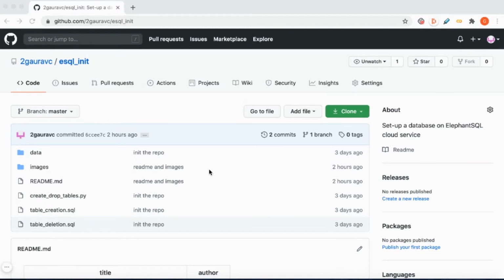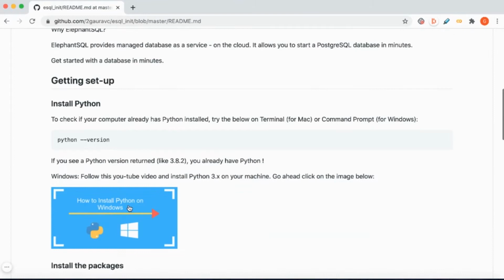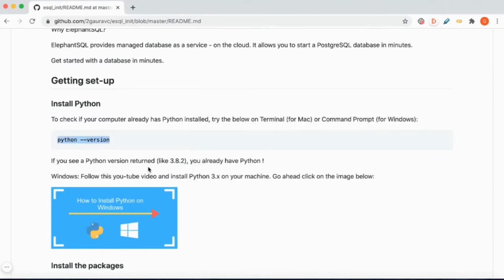Before we dive into the code repository, let's do the required setup. You can follow the below instructions in the README file of the repository. You need Python and some packages to run this code. To check if your computer already has Python installed, try this command on the terminal on Mac, or command prompt on Windows.